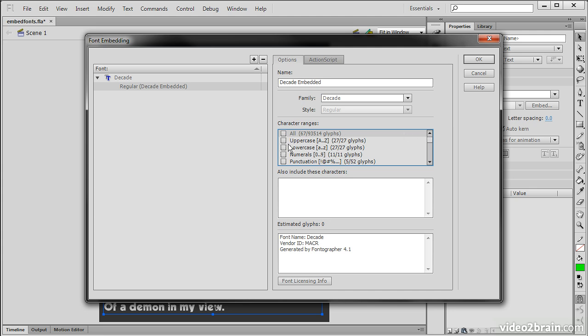However, if we choose uppercase, lowercase, and punctuation, maybe even numerals, in this case, we're using basically 27 plus 27 plus 11 plus 5. So that's much less than this number right here. It's going to add a little bit, of course, to the size of our actual SWF, but not too much. You can also choose to include special characters in here simply by typing them. So perhaps I want to just include the ampersand and not all punctuation. I can do that. It's not a big deal.